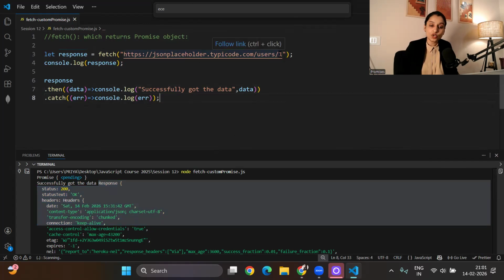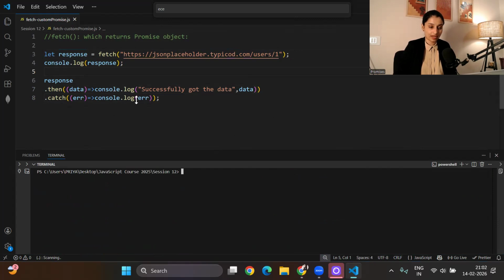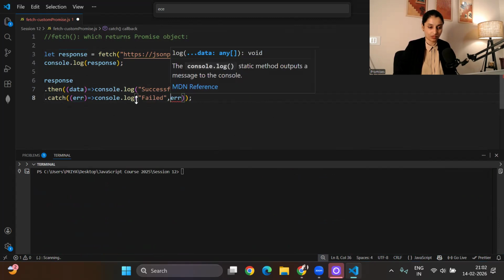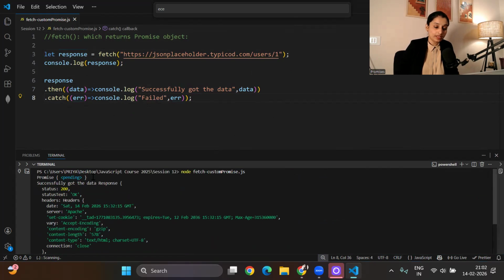But let's say this URL is wrong. Purposely what I will do, instead of this typicode, I'll just write CODE. I have removed part of the URL. So it's a wrong URL, right? So let's see the error message. Okay, here I'm going to give one string like this: failed. Okay, something like this. Now if I execute this, done. Just a minute, I'll just save this code.